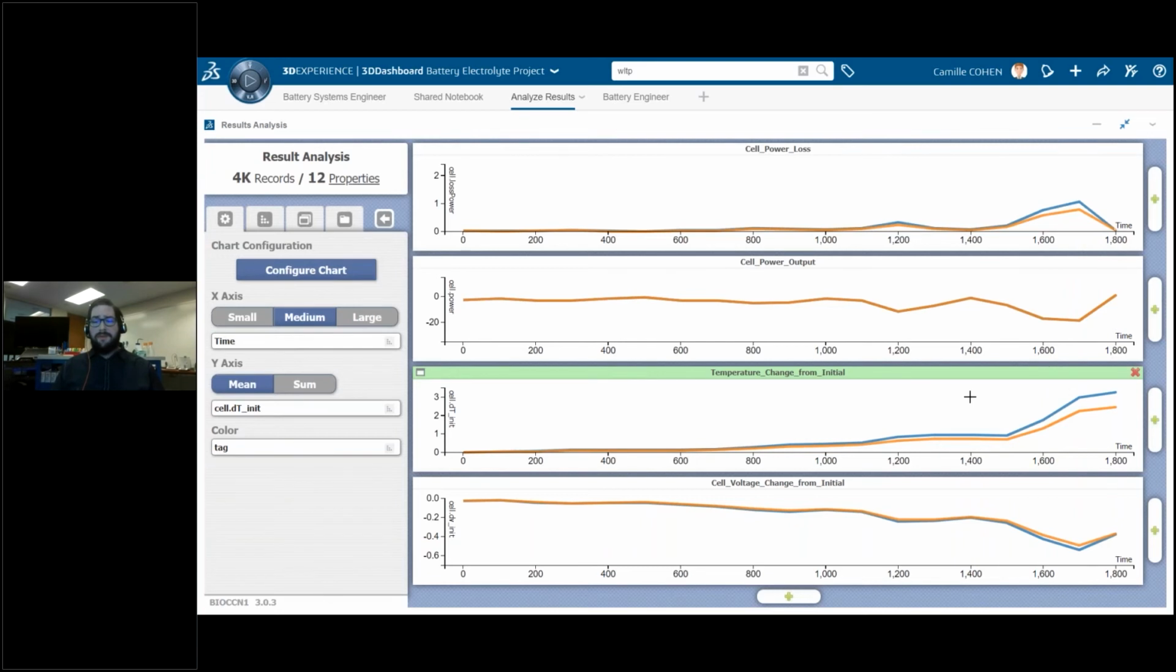And so with this, again, I would go back to that electronic notebook page, and I would add my results to that. And the idea there is we can keep all of the results related to this electrolyte in that one notebook page. So it's all very easily accessible. It's all available to the rest of the team.